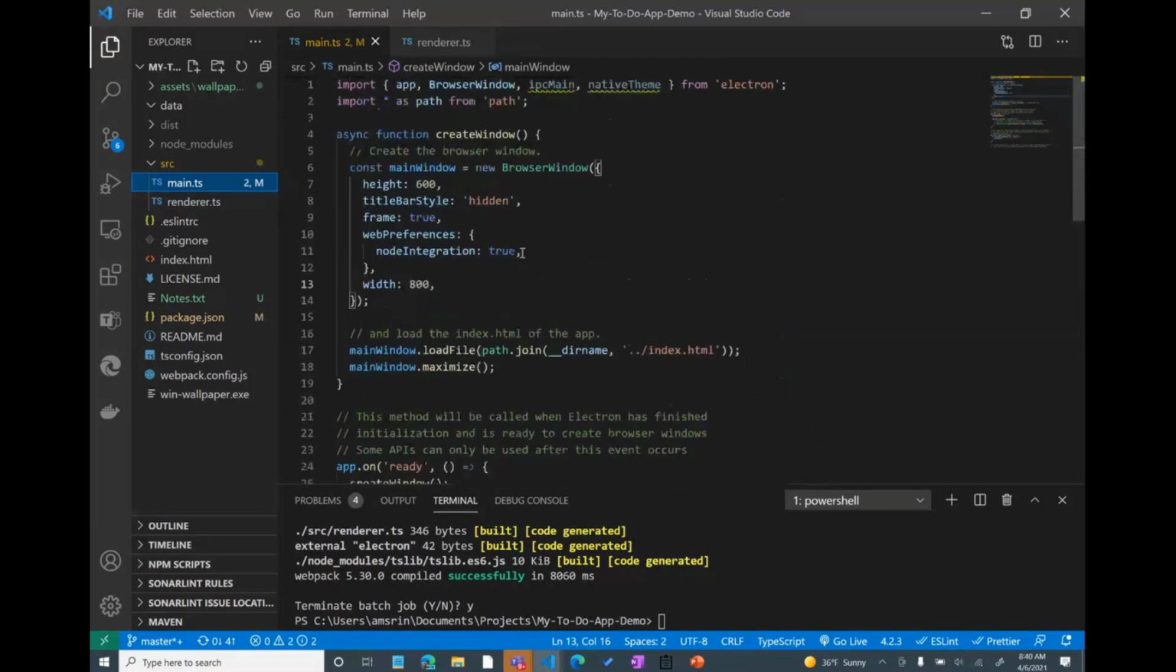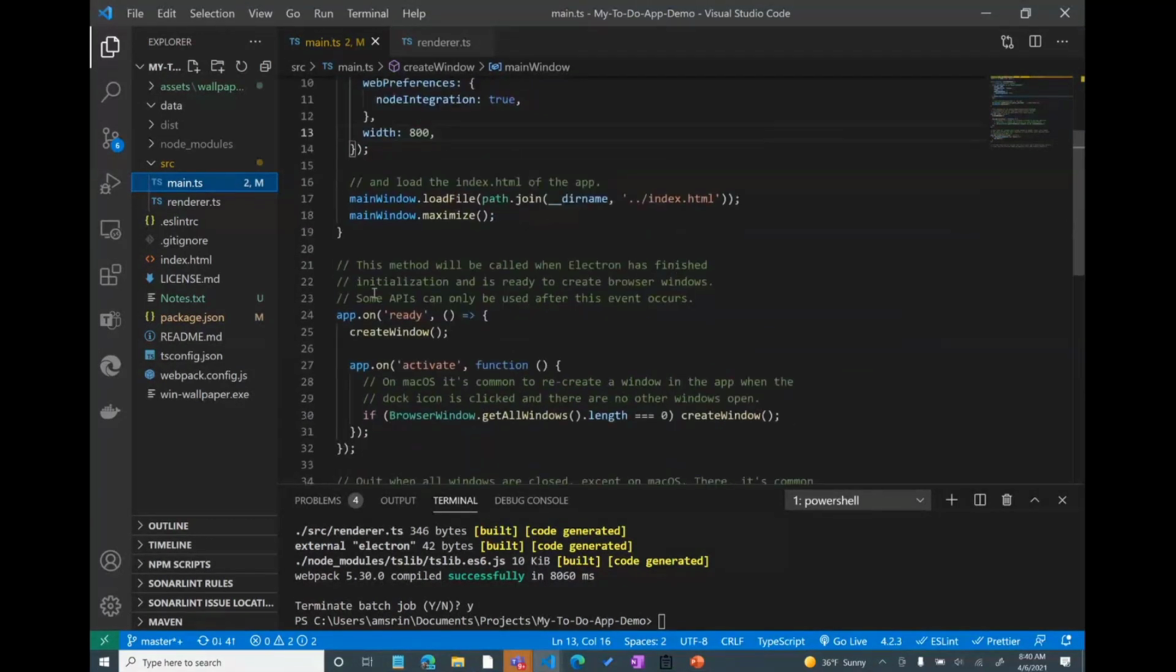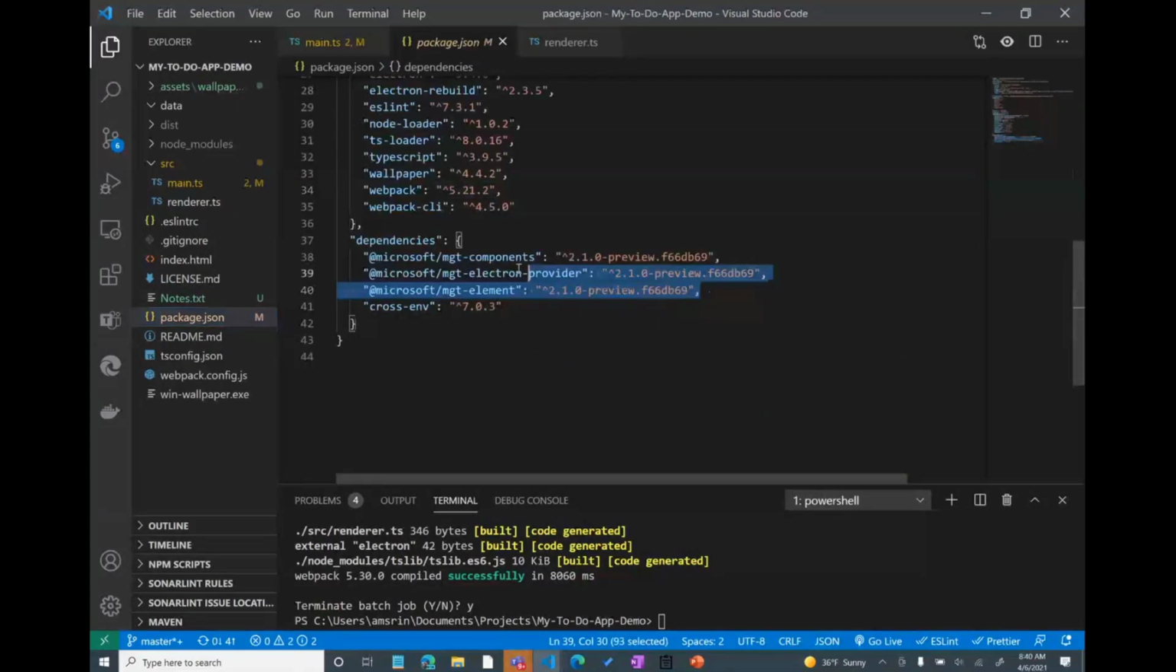So this is just a very basic TypeScript Electron quick start template project that I cloned from GitHub. All I've done right now is I npm installed these three packages. The first one is MGT components, which contains all the UI MGT components that we're going to be using. This is the Electron provider itself. It's in its own package. And then MGT element is the base package that allows these components and providers to interact with each other. And what we're going to be building today is a very simple to-do application.